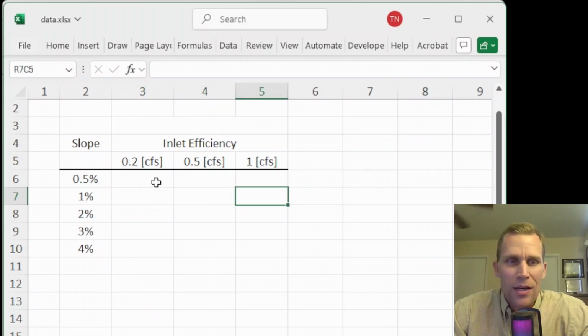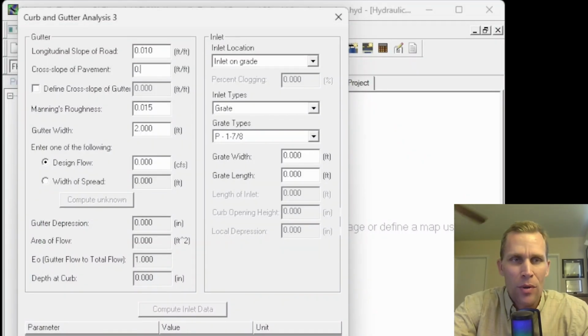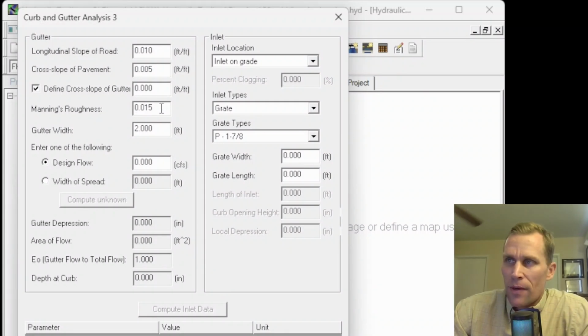All right. So I need to go ahead and just commit to this 0.5% cross slope, which is what I'm going to be putting in here. 0.005. All right, next up, I'm going to define a cross slope for the gutter. I'm just going to say it is flat, so 0. Manning's roughness, I'll go with 0.015. That looks good. The gutter width, I will say is 2 feet.